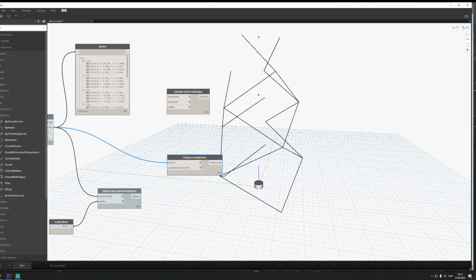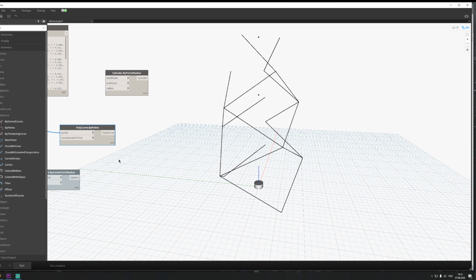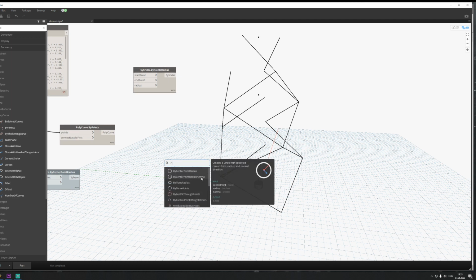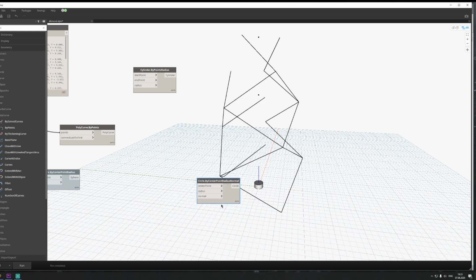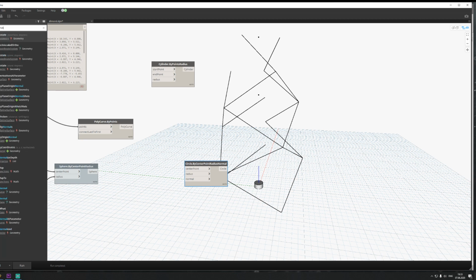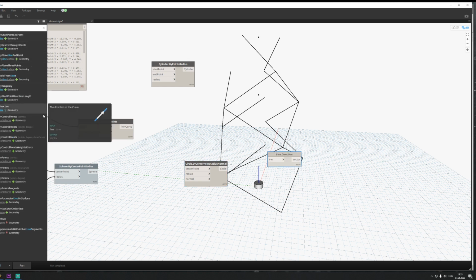Start over again. Okay, so we get the polycurve, and now we can make, for example, the cylinder by circle. We need the vector, radius, and normal. Yeah, we need normal. We need to get the vector, normal by coordinates, normal by line. Actually, we need normal by line. Let me find the line. Here, direction.